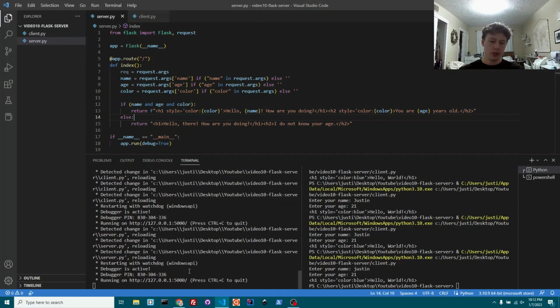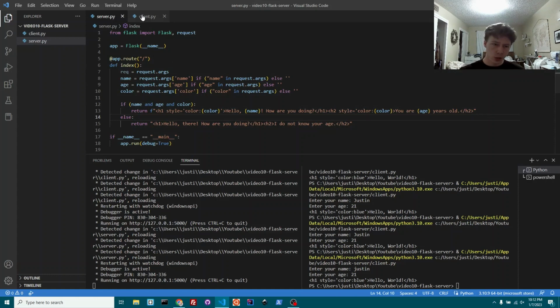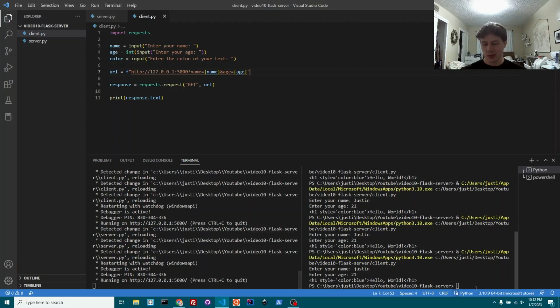So as you can see, when I'm saving it, it's just automatically reloading the server. It's good if you're just messing around with it and you don't want to have to stop it and restart it. Because if you don't put on debug mode, then every time you make a change to the server file, you have to press Control-C and stop it and reload it, and it's just annoying. So who wants to do that?